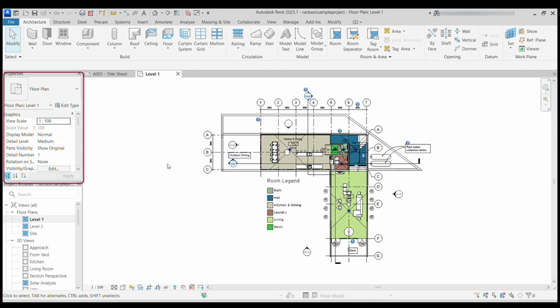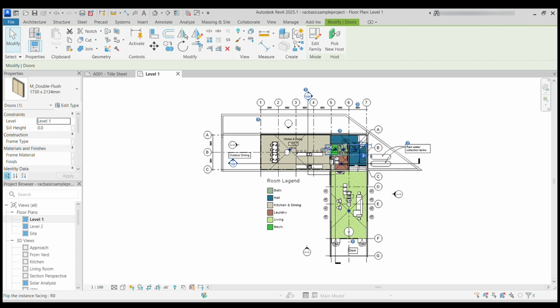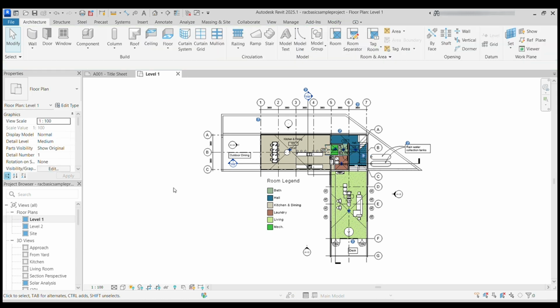Above the Project Browser is the Properties palette. This gives you features and settings based on the current context. If nothing is selected, it shows properties for the floor plan. Selecting different elements like a door, for instance, changes the context again, showing properties for that door. To deselect, click on an empty space or hit Escape, and it goes back to showing floor plan properties.